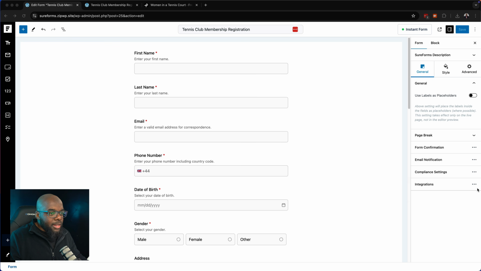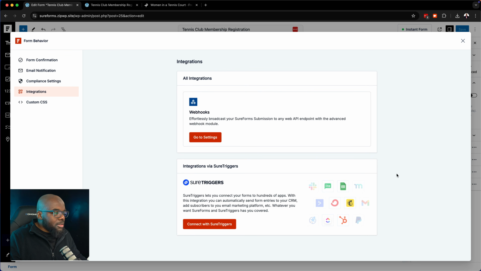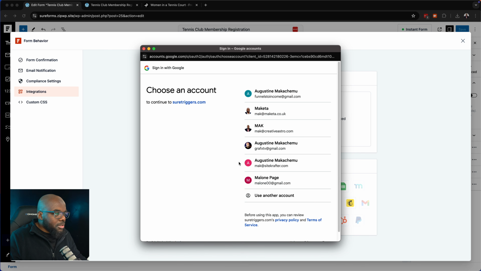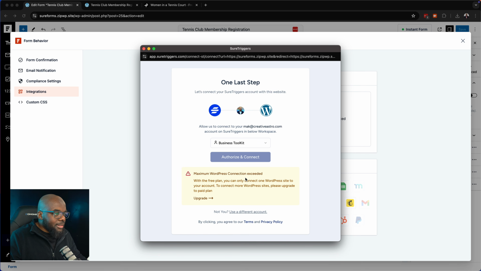Now let's talk about integrations with SureTriggers. Let's say I want to integrate this form right here. I can always come to integrations and then connect with SureTriggers. Now, I have an account with SureTriggers, so I'm going to go ahead and click on get started. In my case, my maximum WordPress connection is exceeded, but if you are using a free version, I think you can only connect one site, or you can just upgrade. But in my case, I've exhausted my connections. So this is how you would connect.